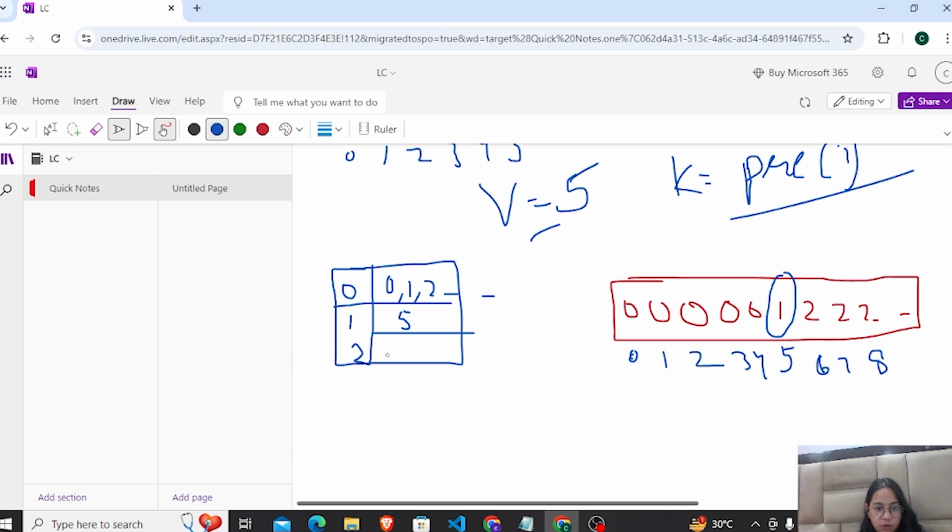Next, it will store the range for 2 also. So if we suppose 2 is starting from 6, it is going till 8 and after that also. So it is storing this.